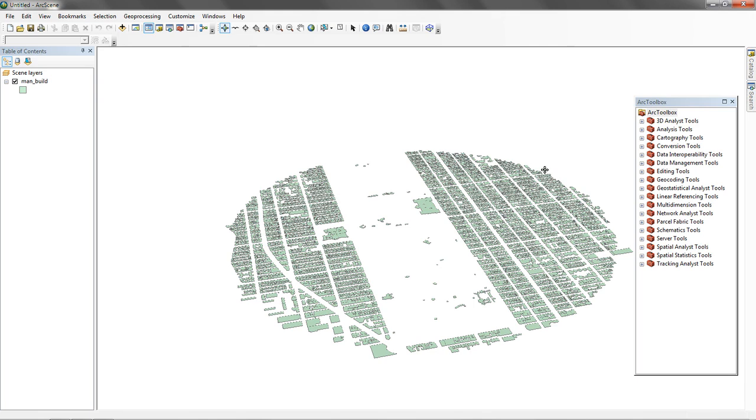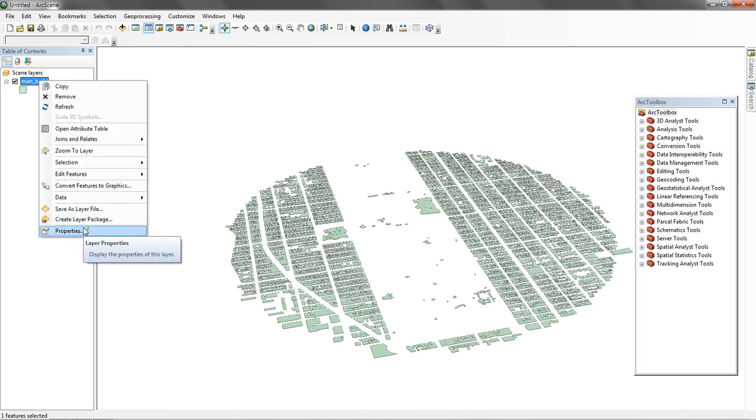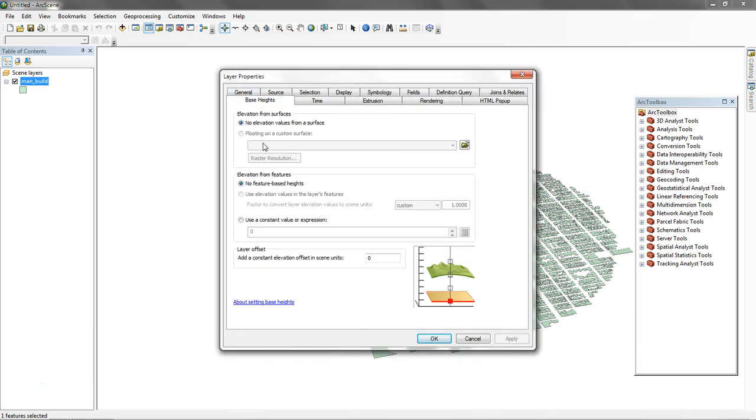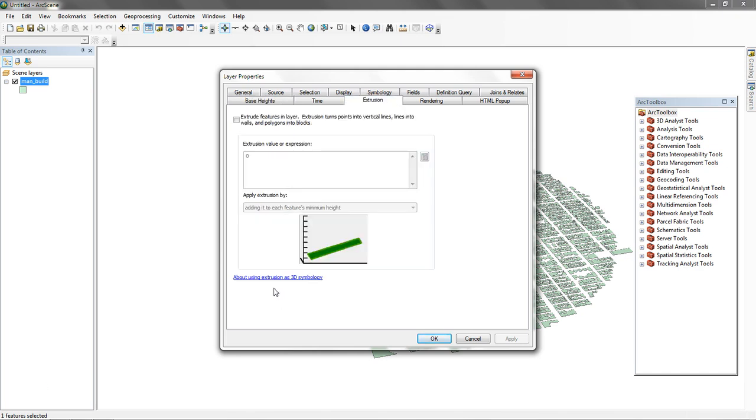So the first thing I'm going to do is work within ArcScene, and I just want to extrude these buildings so I can see them in 3D. To do that, I would simply open Properties, and I have 2 options here. I can have a base height. Okay, so this is where I might use that base elevation. For this video, I'm not going to get into the base height. I'm just going to extrude these features.